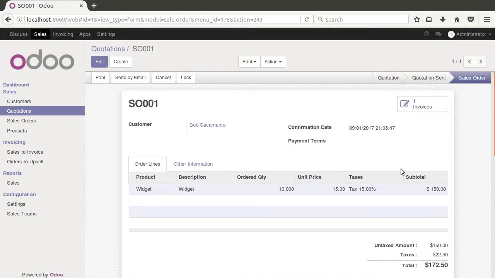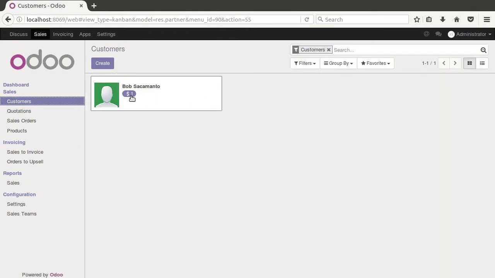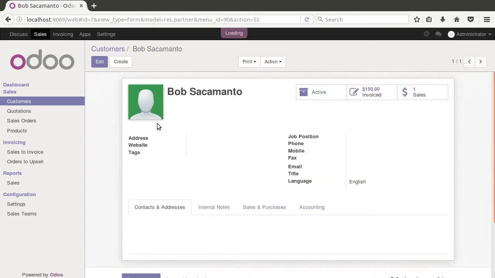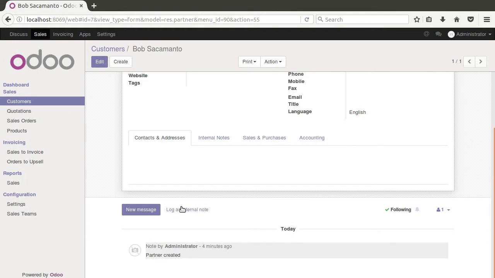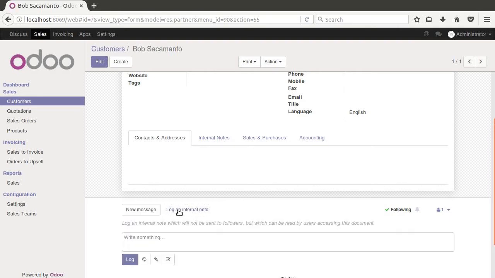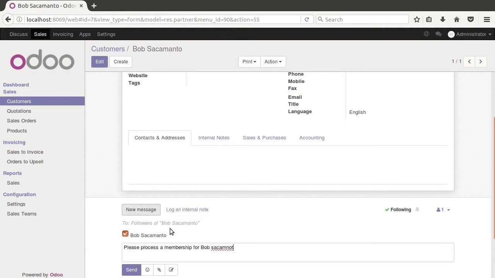But what's beautiful about this, if we come here to our customer records, and we'll see Bob Sacramento here, we can come in here and see that Bob Sacramento has a messaging communication center here as well. So we could here log an internal note and say, please process a membership for Bob Sacramento. And actually what we could do is instead make this a message.